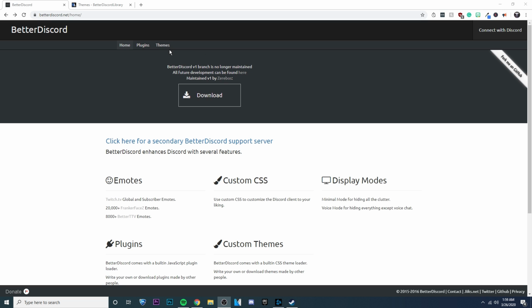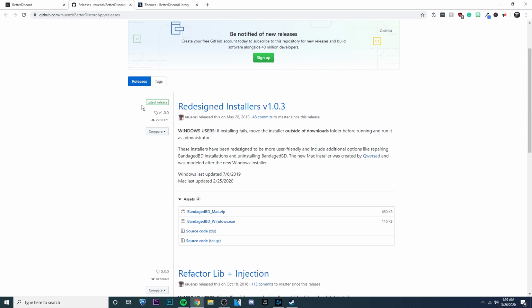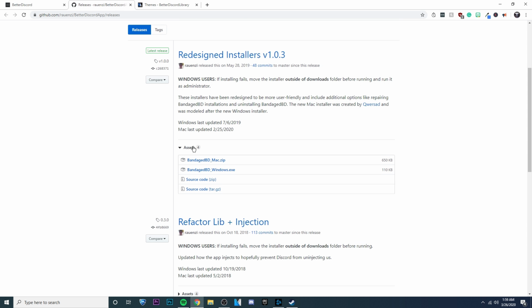Alright, so I've left two different links in the description, the first one being BetterDiscord. You're going to want to go ahead and click on download, and then this will bring you to the GitHub page where you're going to want to scroll down to assets, and then click on BandagedBD Windows .exe.